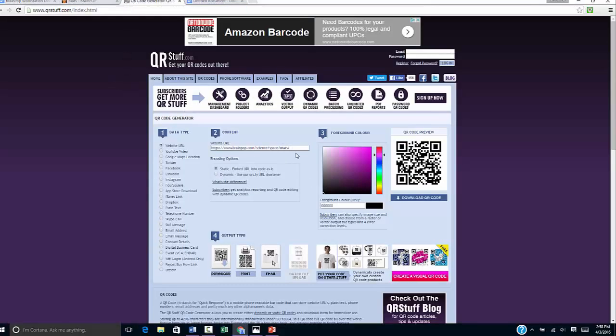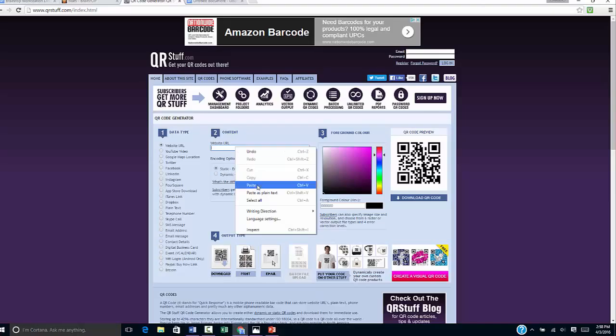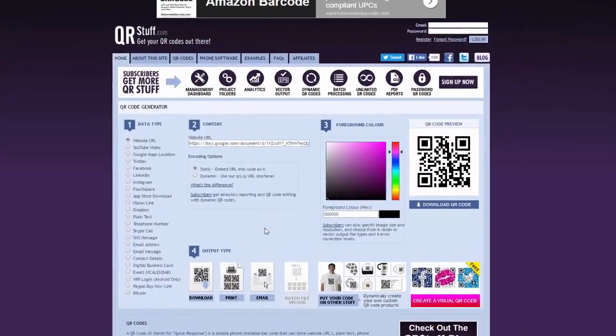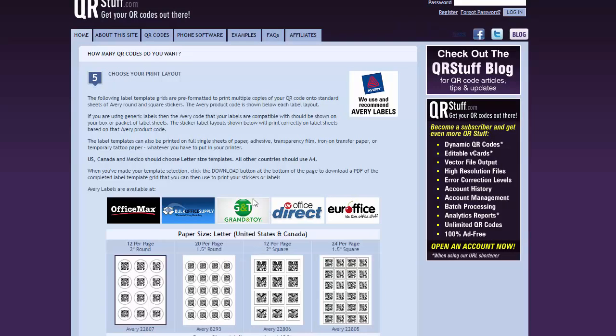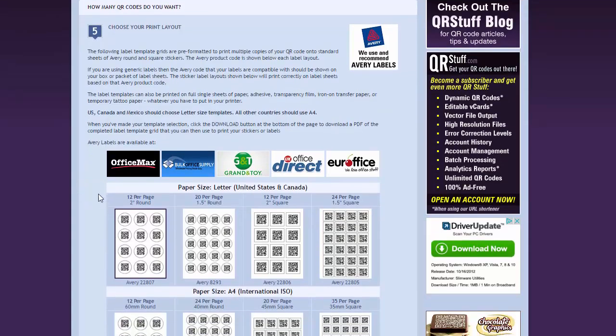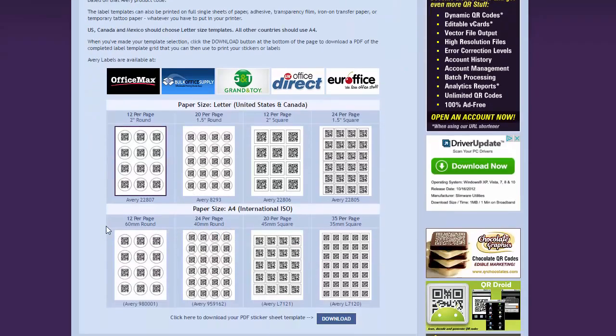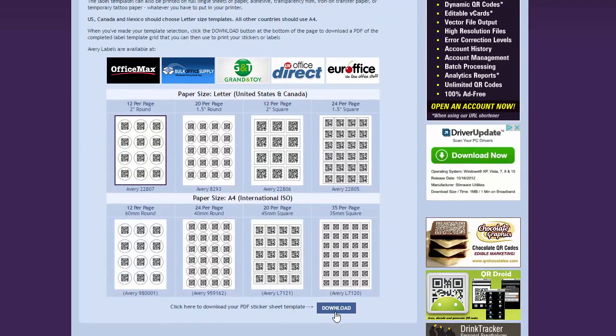Go to the QR code generator and paste it in, and I can even create a QR code that will take my students directly to that Google document with all of the steps. In this case, why don't we go ahead and print 12 to a page and get a PDF sticker sheet template. So I'll click download.